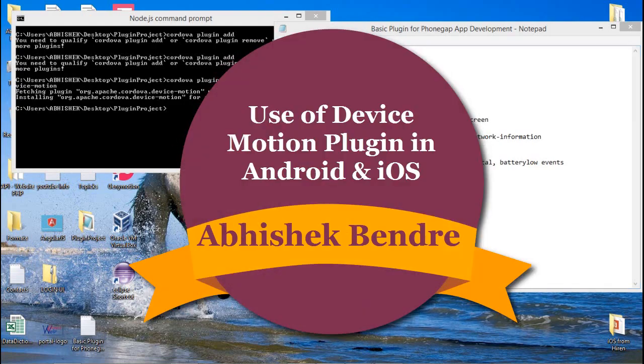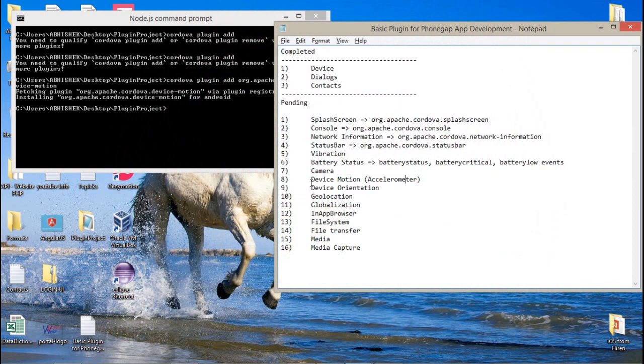Hey guys, welcome back to the Phonegap video tutorial. This is Abhishek Bedre. Today we're gonna talk about the device motion, that is the accelerometer.